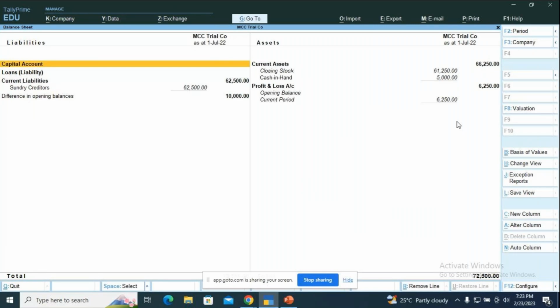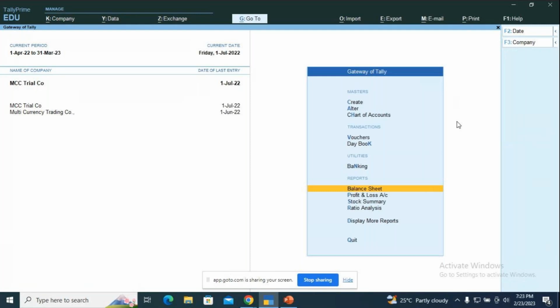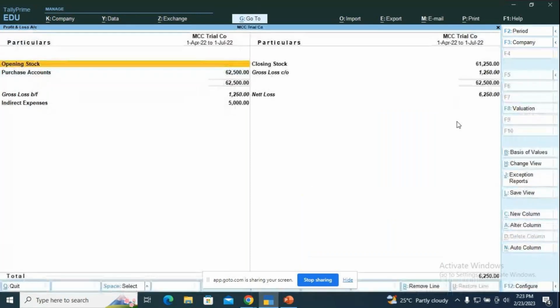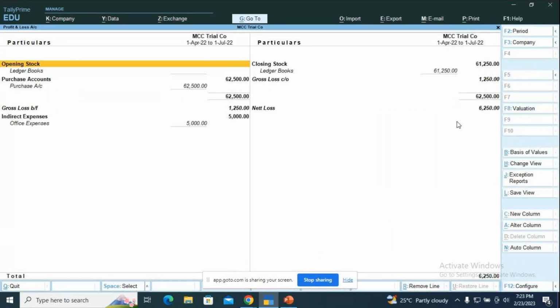Is it showing 5,000 anywhere? Here it is not showing. We'll check it in the profit and loss account. Office expenses, now it is affecting the books of accounts: office expenses 5,000 rupees. Anytime you are reserving an amount for expenses, or an amount you have to receive but not yet received, or you are not yet confirmed that this much expense is going to happen.